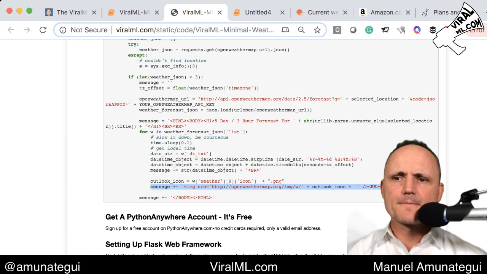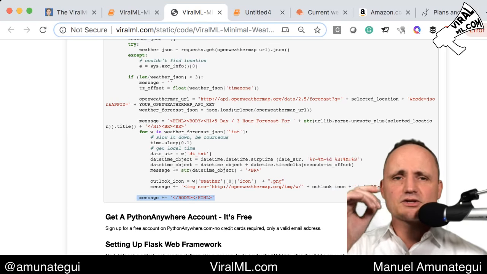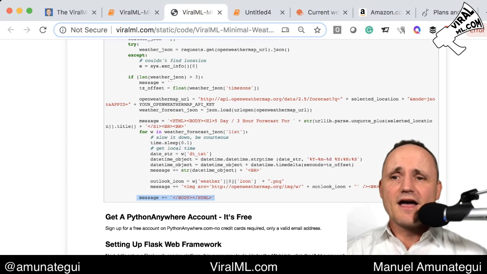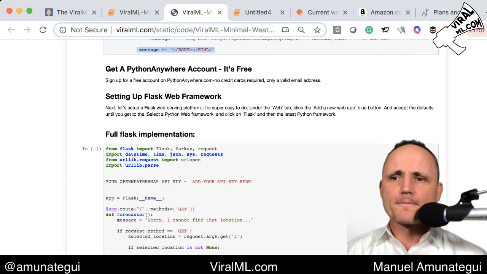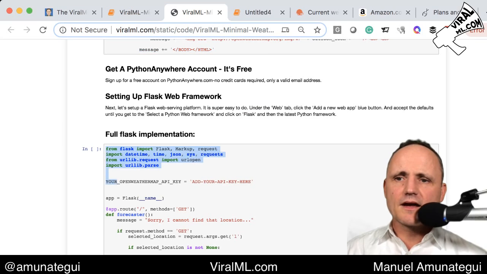This is an image, and now we have the message, and at the end we close the message. So basically the message holds our entire web page. That's it. And then we just need to populate it back. Okay, so I'm going to cut and paste everything.